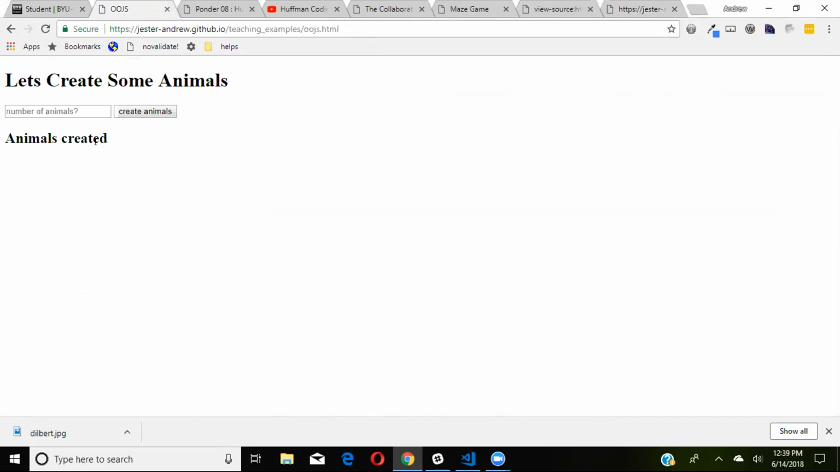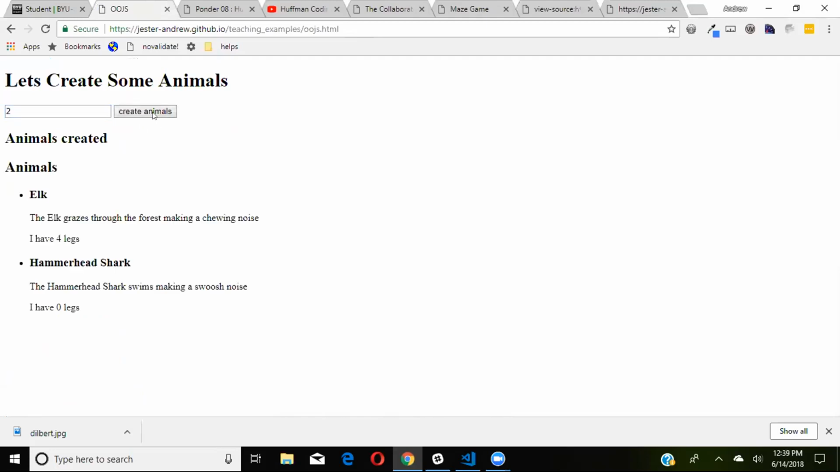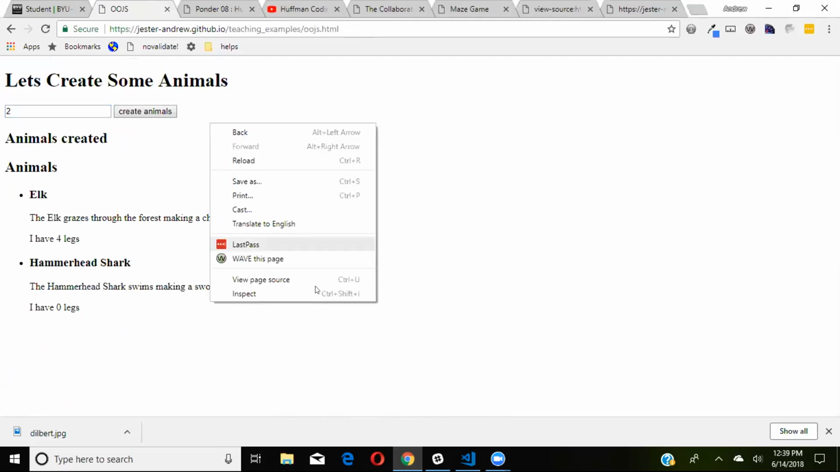So in here, we create animals, right? I want to create two random animals here. And these animals are produced using a single object. In this case, we're actually using inheritance, so it's building these animals from two separate objects. I'll show you how that works.